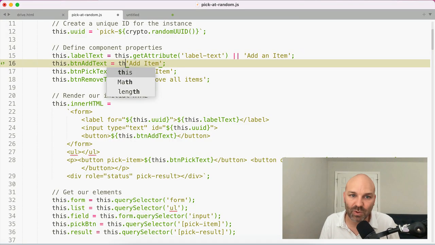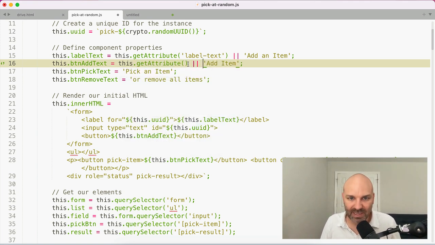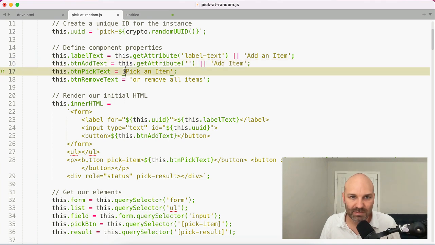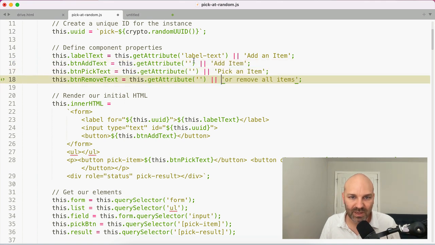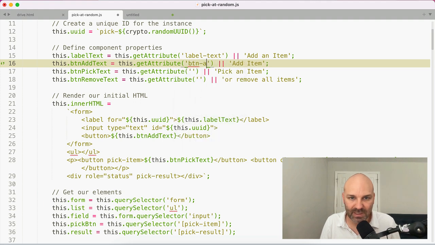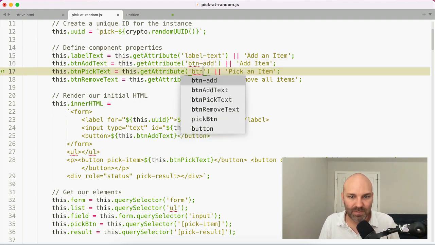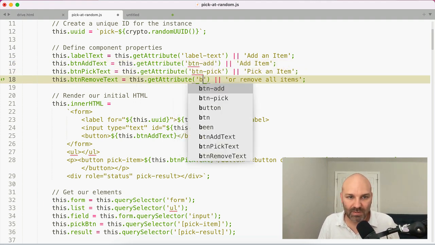So we're going to want to do this for each of these items. So let me be lazy and copy paste this in a bunch of places. Boom, boom. And then we will say button add, button pick, button remove.